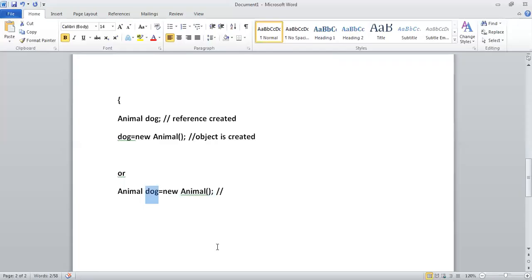Got that point? Yes. If I leave it like this, can you say that a dog is created? Like animal, or say lion. Is there any real lion here? Animal lion. No. Any lion? No, it is a reference.